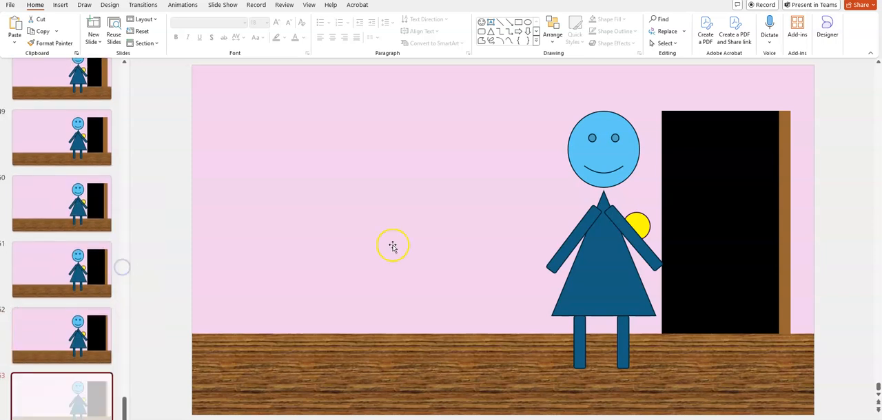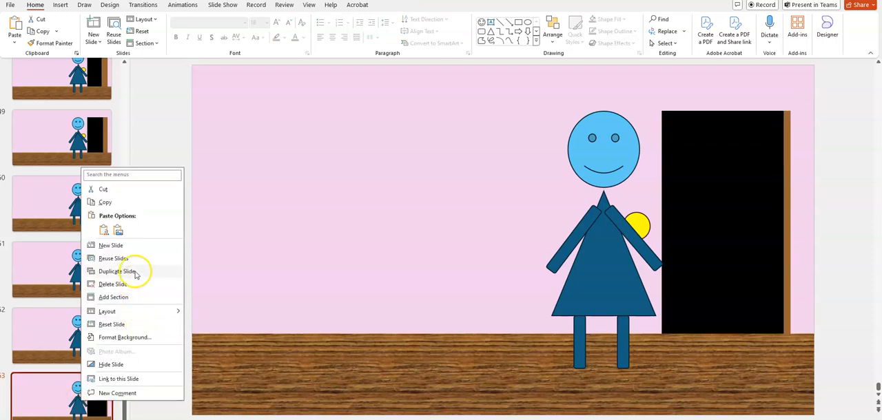Let's do a little bit more. And then we'll reveal something behind the door.